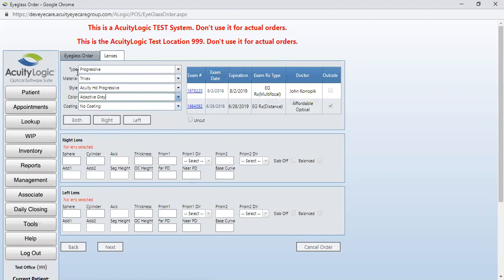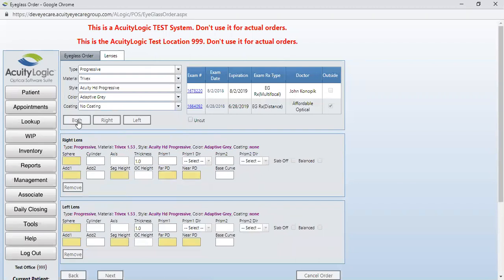There's no coatings built on this lens here, but we can choose the coatings on the next screens further on down. This lens here, do we need to make it for both eyes, the right lens or the left lens? We're going to be doing both eyes for this order, so we're going to click on both. Once you click on both, you can see your purple lettering here. This is going to tell you the type of lens and the style and everything based upon what you had. It shows up here.